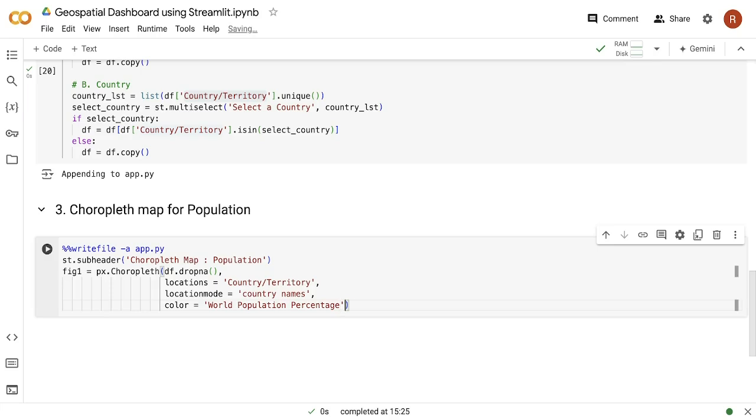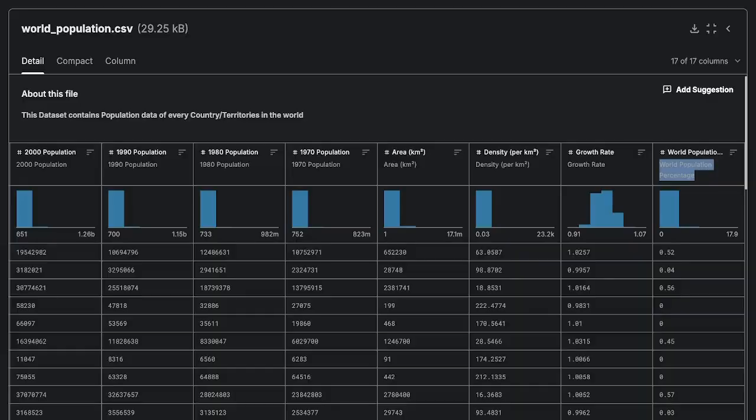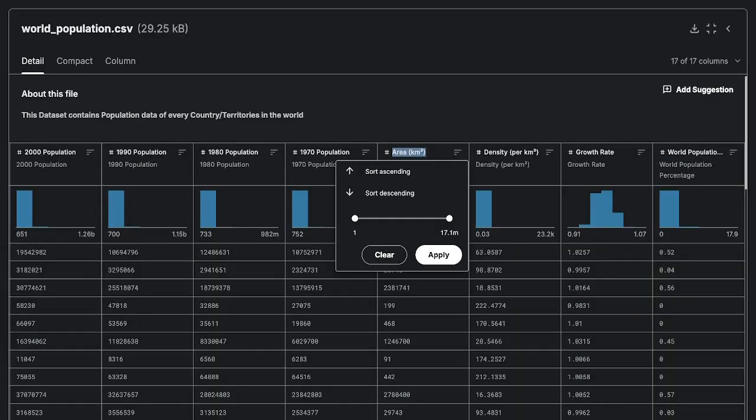Now after doing this, the next thing that I want to do here is hover name. That is, whenever we hover upon a country, what data should get displayed. Firstly, on hover, we should get the country name, and that is country or territory. Let me put it here. And secondly, hover data. That is, along with the country name, what all data you want to display when you hover upon a country. I want to display the world population percentage, depending upon which we are coloring the Choropleth map. And secondly, I also want to display the area of land of that particular country. So I will go back to this data set, and from this I will copy the name of this column, which is area in kilometer square, and paste it here.